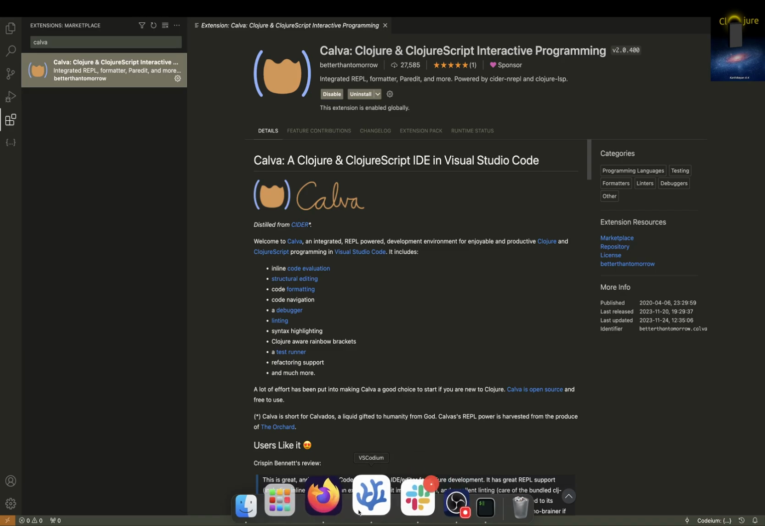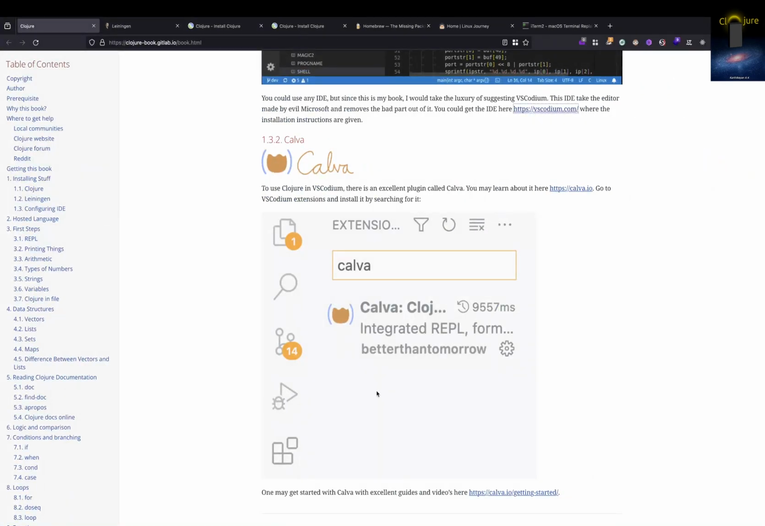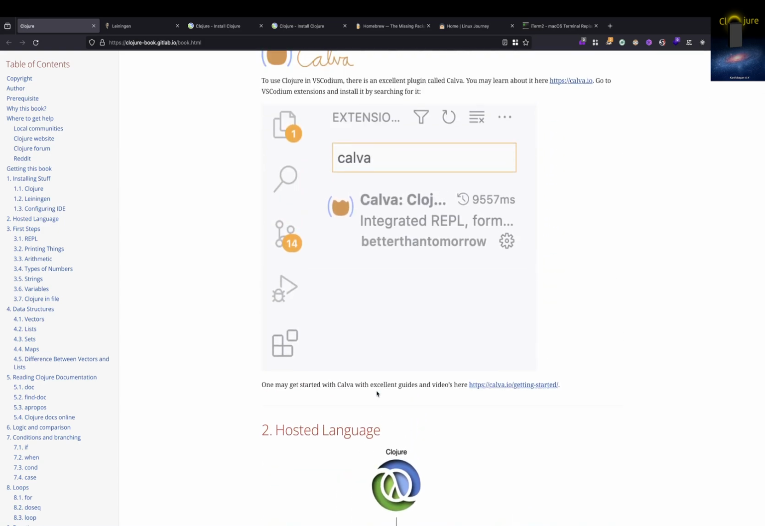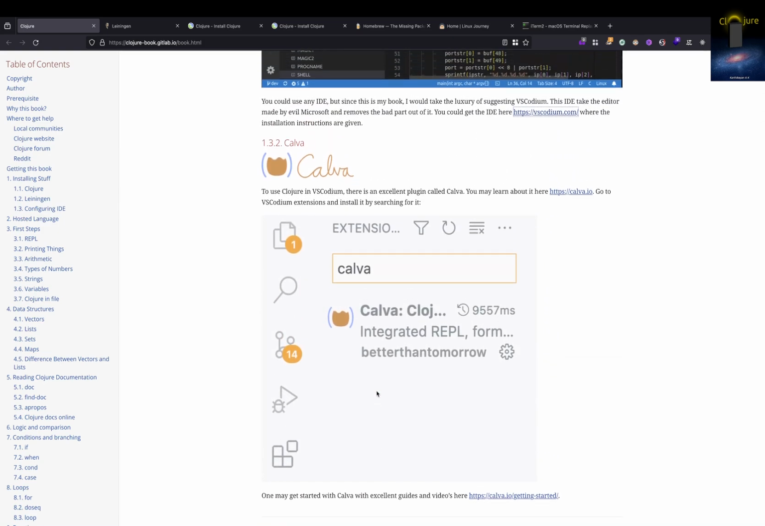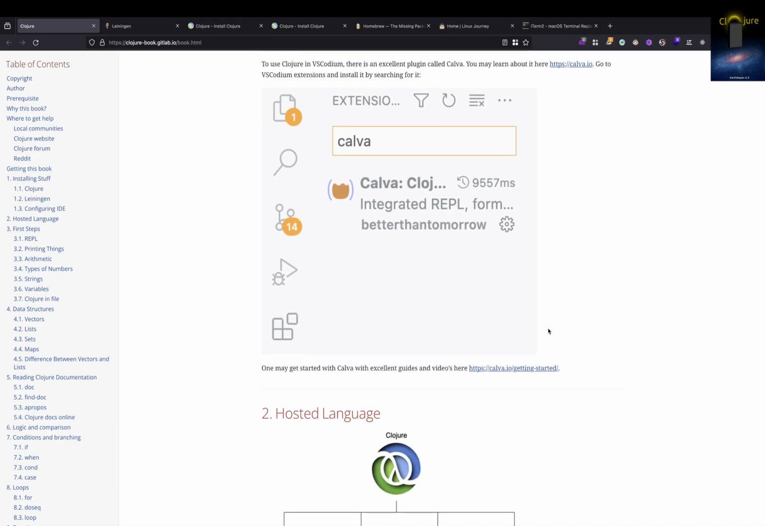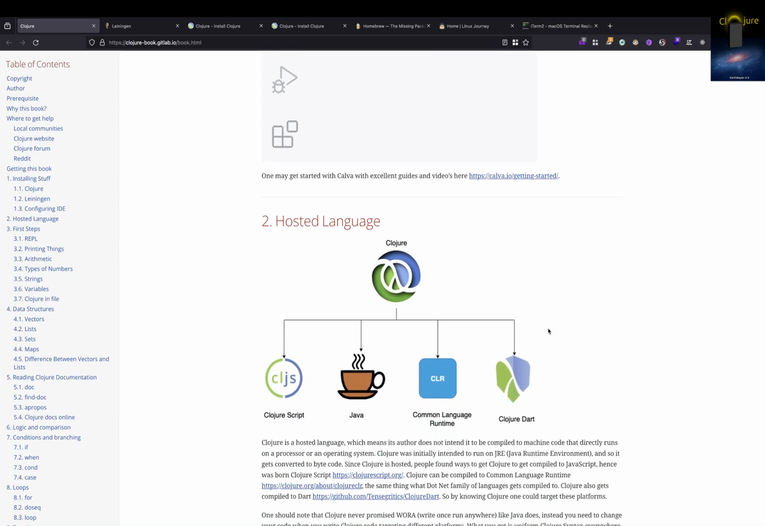So these are the things you need to install to get started with Clojure. It might be a lot if you're just learning computers, but please do install these so that your coding experience becomes very easy.